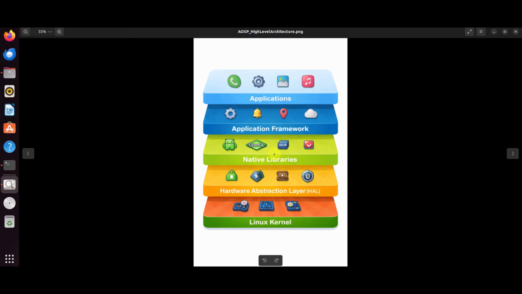Below the framework, we have the native libraries layer. These are C and C++ libraries that provide low-level functionality like graphics rendering, database management, and media playback. Below the native libraries is the hardware abstraction layer or HAL. The HAL acts as a bridge between Android framework and device hardware. This is what allows Android to work on different types of hardware. At the very bottom is the Linux kernel. The kernel manages hardware resources, process management, memory management, and security. Now I'm going to open the actual source code and show you where each layer exists.